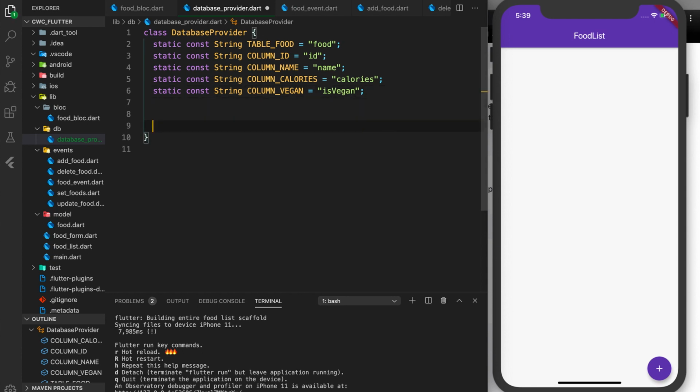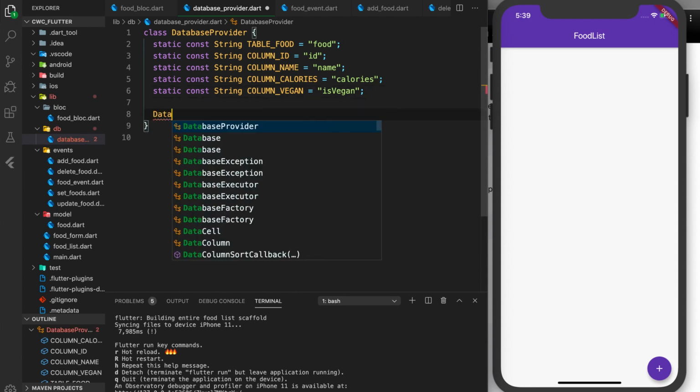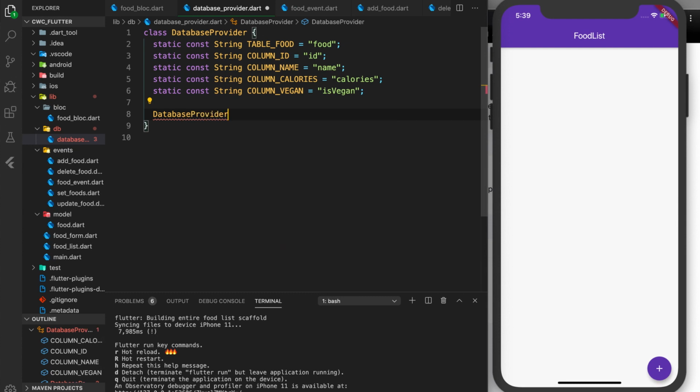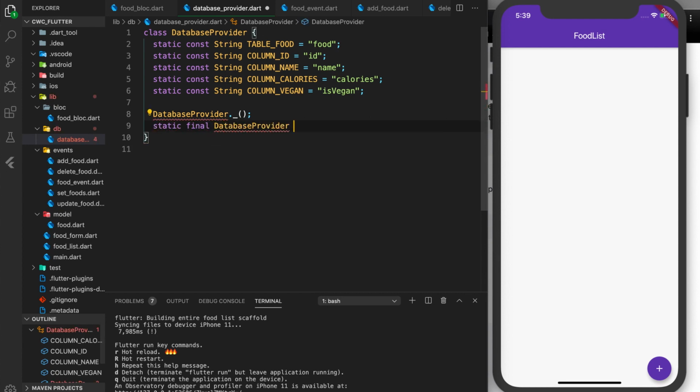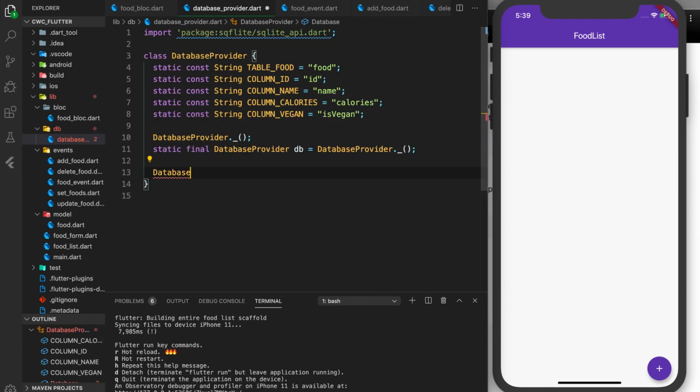And now I want to create a private constructor. So let's do DatabaseProvider._ is how you create a private constructor. And then I want to say static final DatabaseProvider db equals DatabaseProvider with our private constructor. So this db object is how we will access the database in this class here. So whenever we want to perform an operation on our database, we use this db object here. So let's also create a Database _database. And this will be used only in one place in this file. You'll see here in a second.